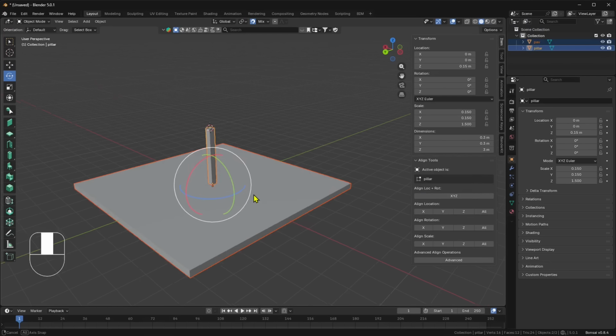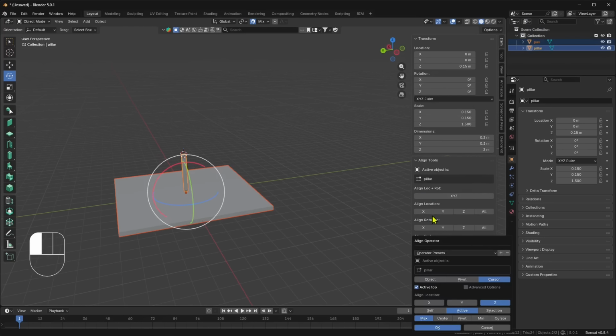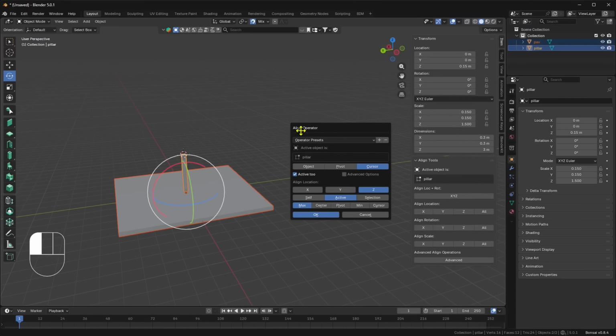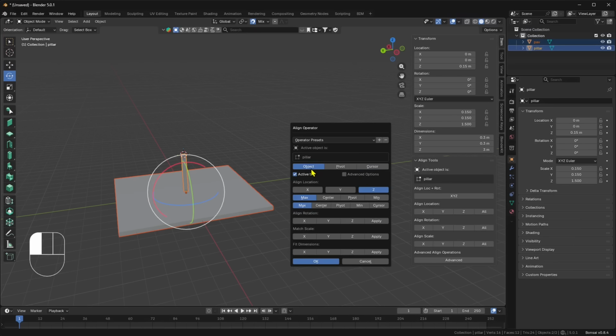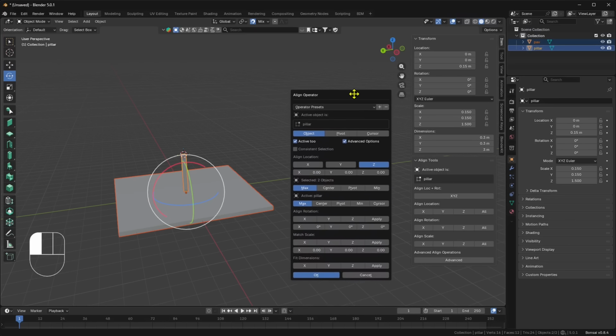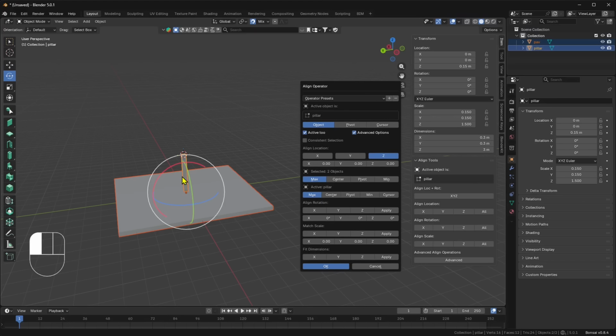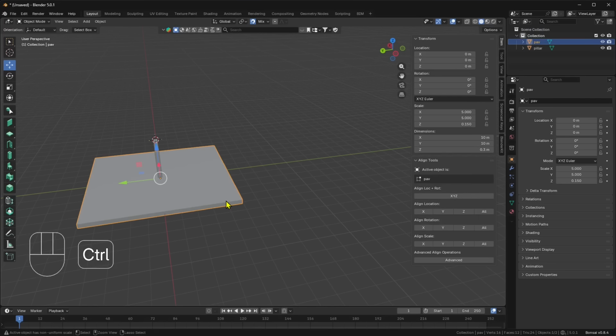Now I will select these two, and let's go back to advanced, and here you will see that you have also advanced options. So first of all, I want to switch back to object, and again we have these x, epsilon, and z, and then which one we want to use. So the cursor, the minimum, the maximum, the pivot. Oh, we also have additional options, so advanced options. So when you have two separate objects, or three or four, if you want to use them together, you can do consistent selection.